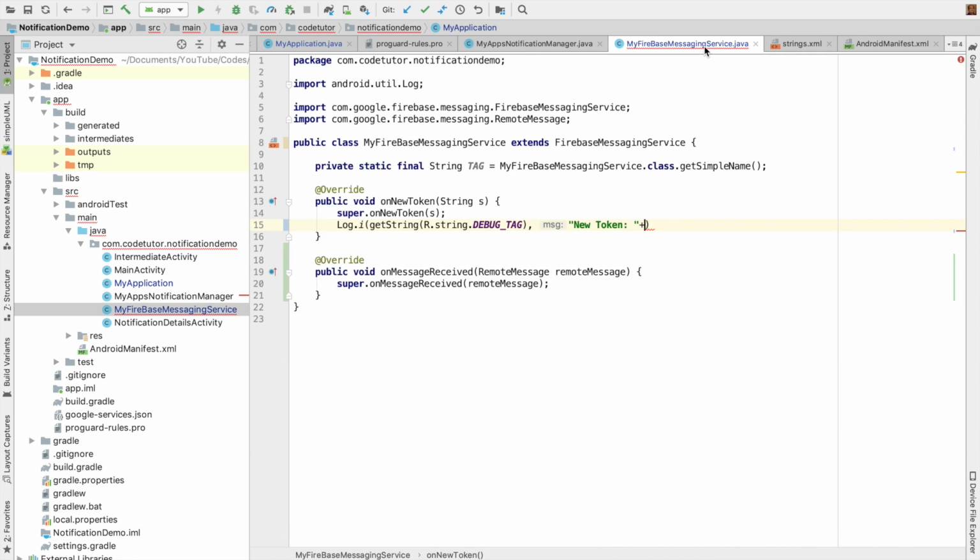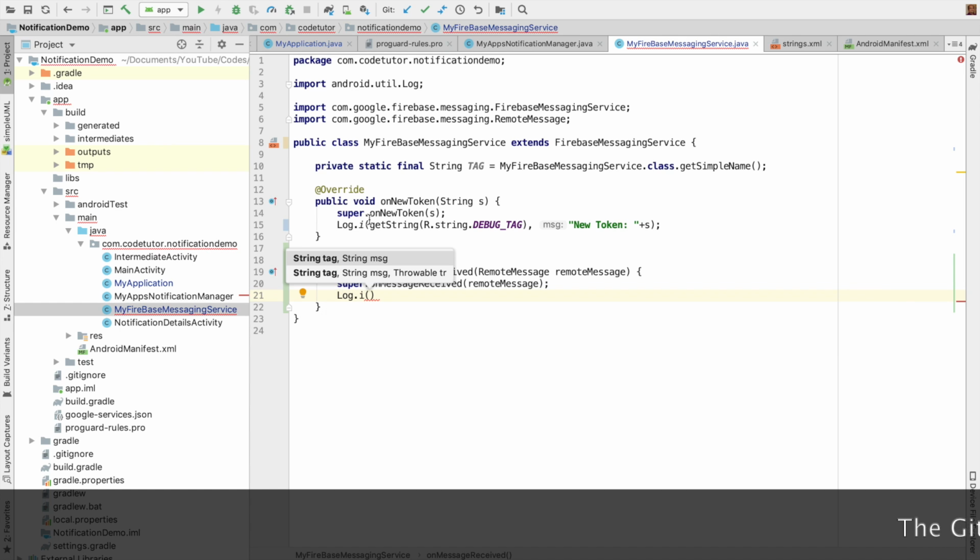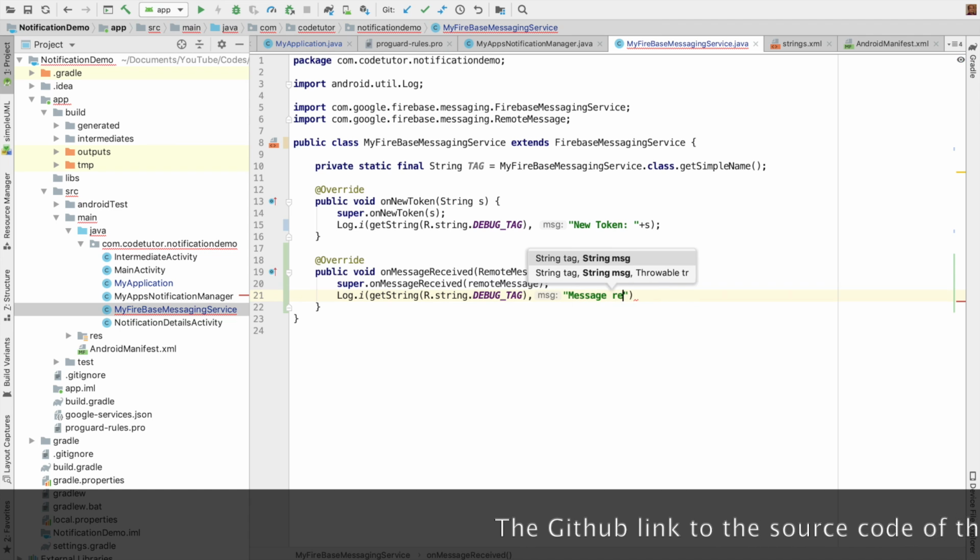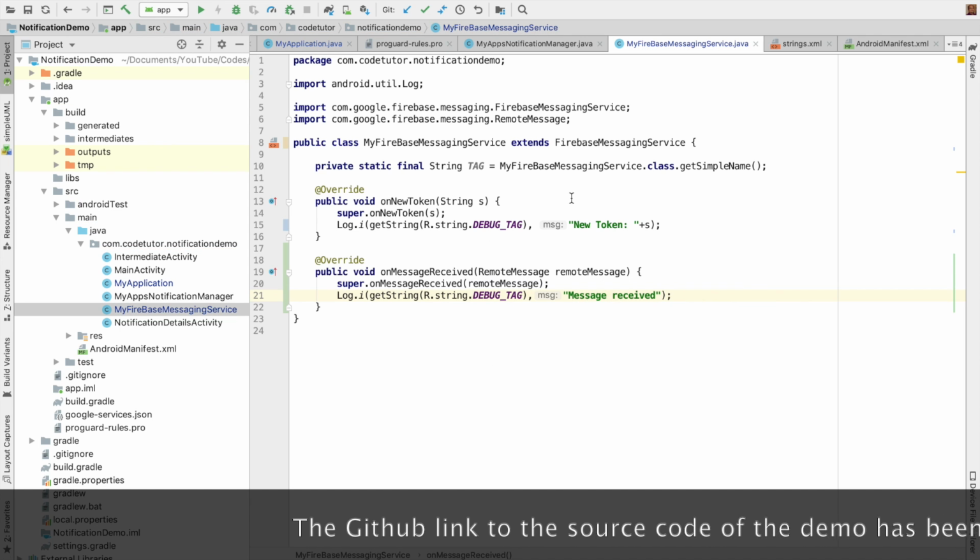So let me go back here, print the token in the logcat, and this one is onMessageReceived. So Log.i, and once again the tag, and finally I will just say message received. That's it from the implementation point of view.